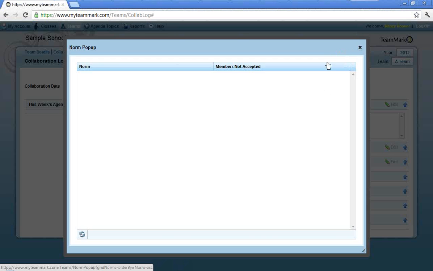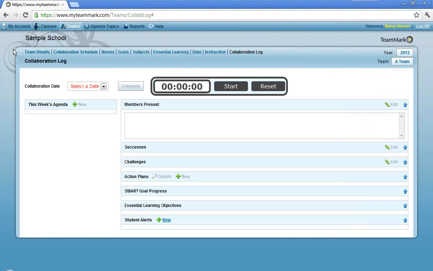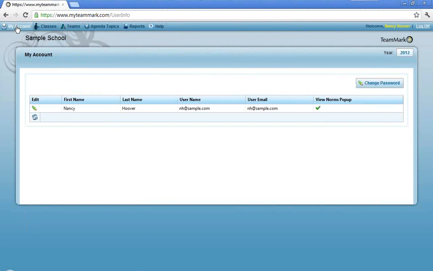We encourage that teams leave it on because we know that it's a valuable process to reflect on your norms before you collaborate. So the program defaults to the norm pop-up appearing anytime you log into the collaboration norm. However, you can turn that feature off. So let me show you how to do that. You come up here to My Account in the upper toolbar. Click on that. You can see in your account details that you have this View Norms pop-up option.